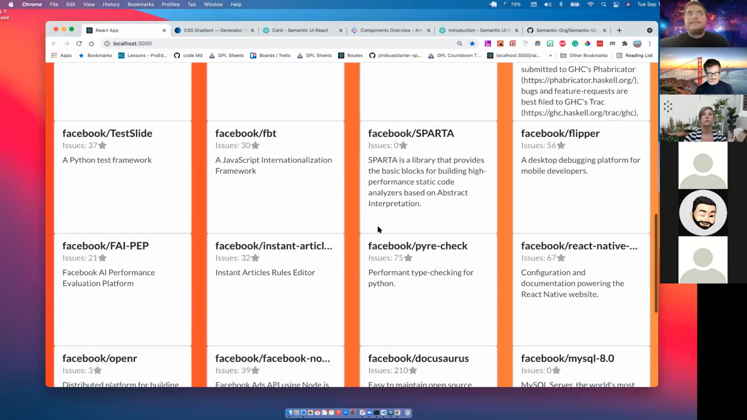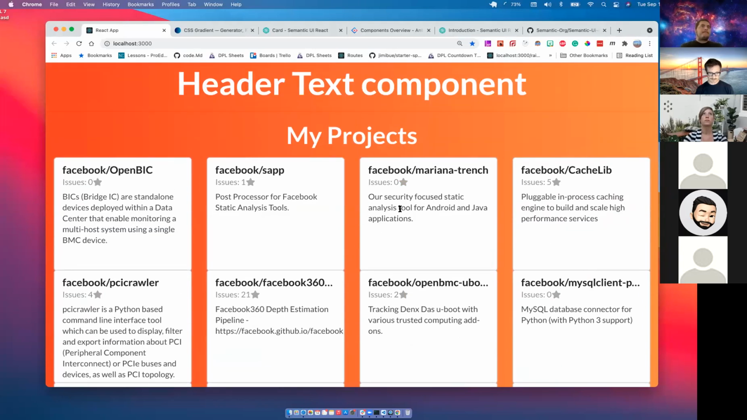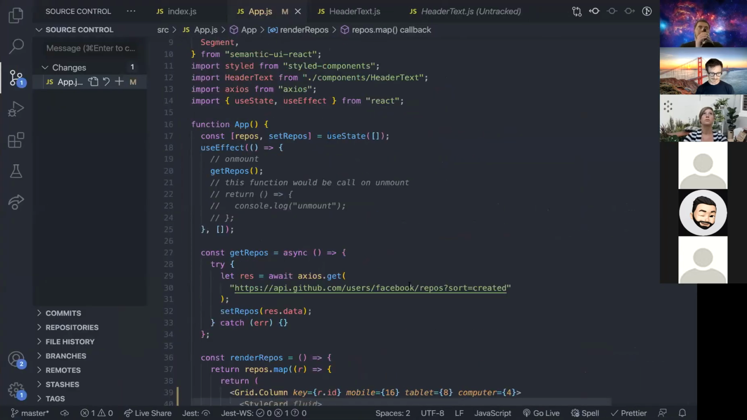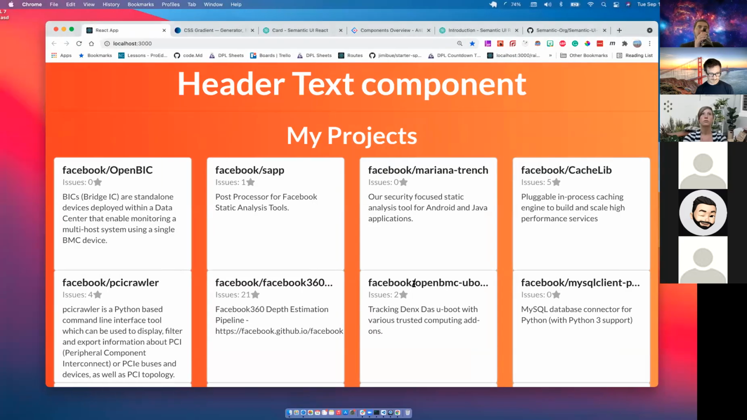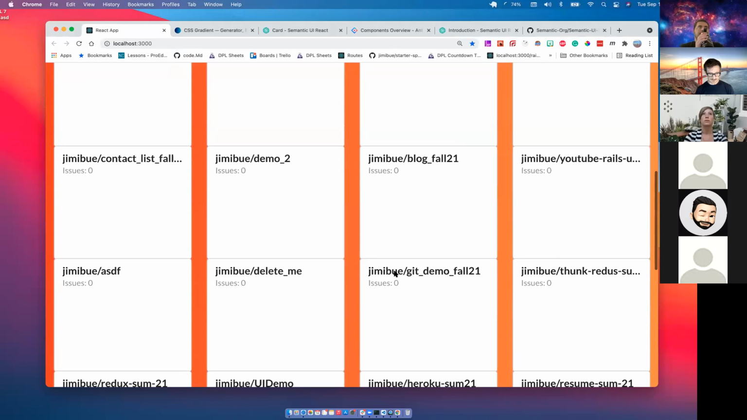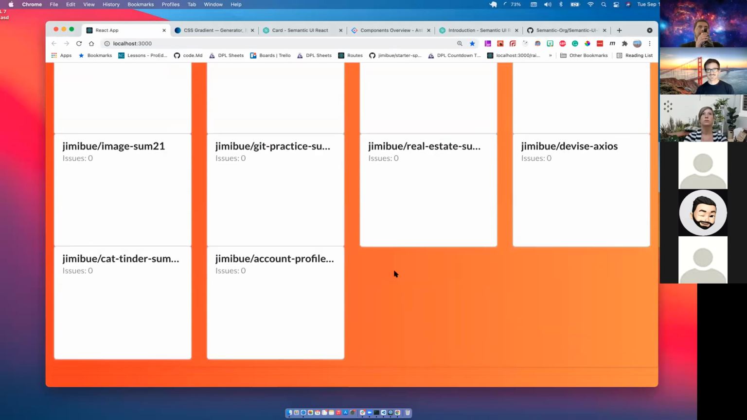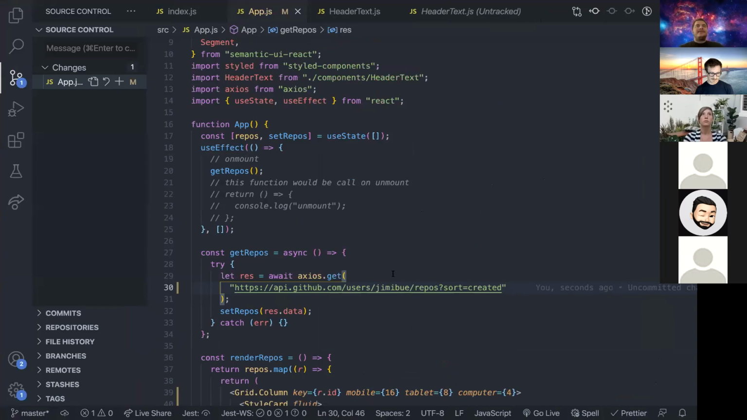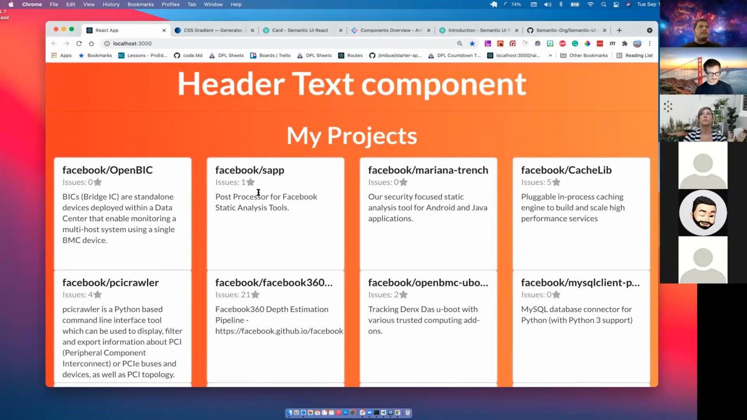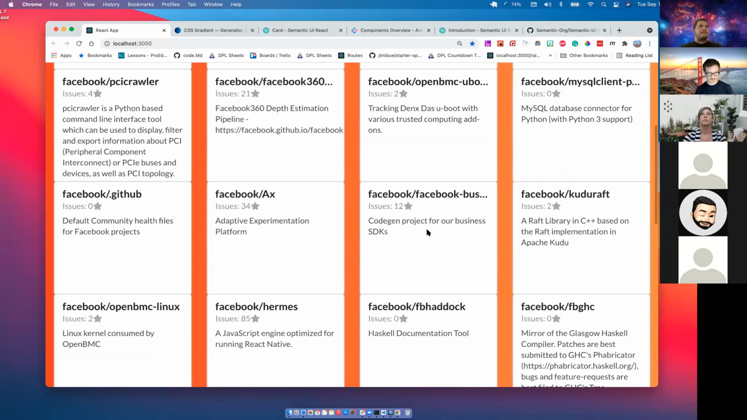We're on Facebook, so looks like they all have stars. If I went to mine, I'm sure my last 30 repos do not have stars, just since they're zero issues, 0 stars. So I'll go ahead and use React for Facebook. So they have issues and they have stars. Cool.